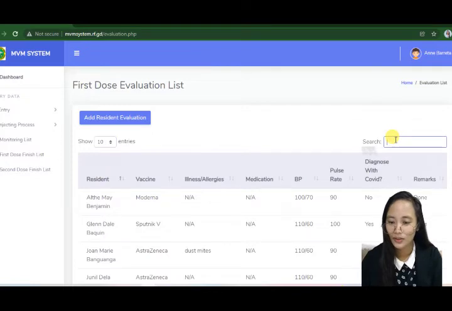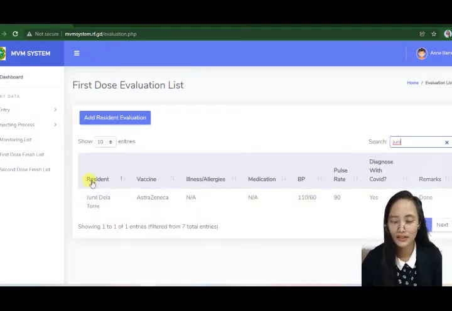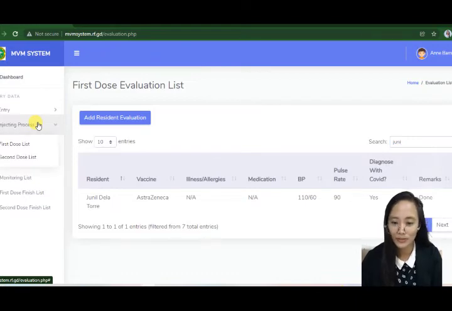So we can also use this quick search to search for information on the residents. After Mr. Junil's first evaluation, he will then proceed to the injecting process, where he will be injected for his first dose.